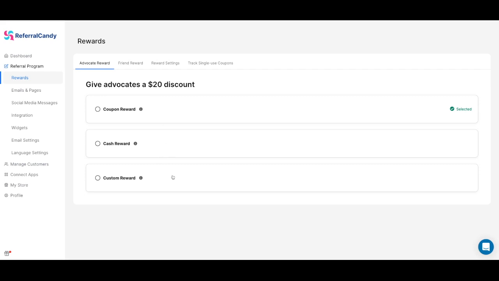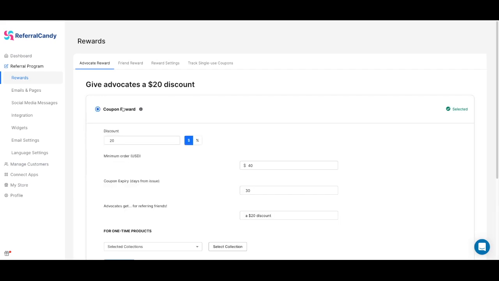Coupon rewards allow you to incentivize customers to refer their friends by giving them the ability to earn a discount they can use on their next purchase. If you're using Shopify or BigCommerce, coupon codes will be automatically generated in your store with the parameters that you set here.